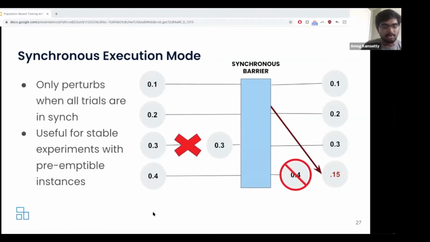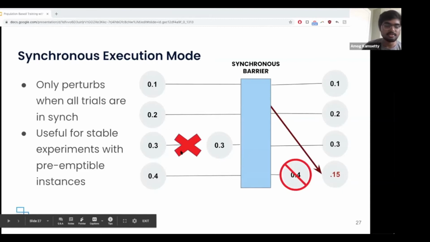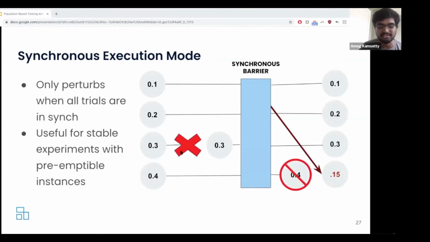But this could be a problem when the different trials are running at wildly different speeds. So for example, if you consider working with preemptible instances, and let's say one of your current trials crashes because you lose the spot instance, this could lead to unstable experiments because the different trials are no longer running synchronously with each other. So the trial that crashed and restarted is always going to be behind the other trials, and therefore is always going to perform worse because they're never synchronized at the same epoch.